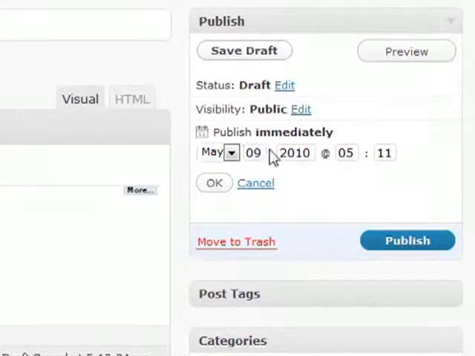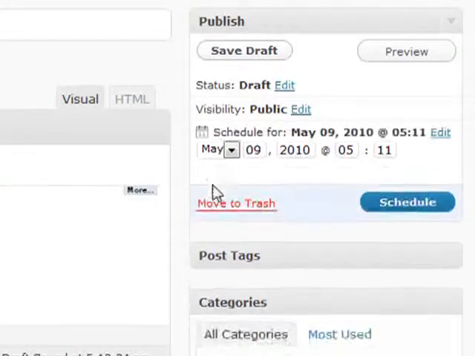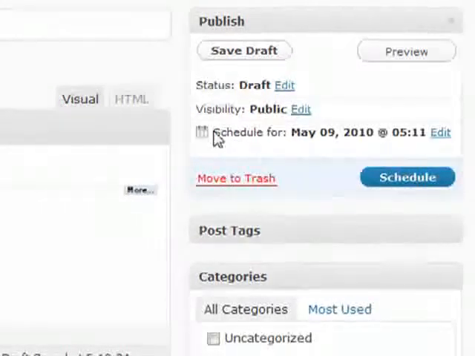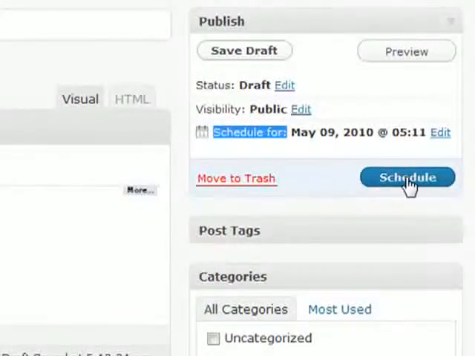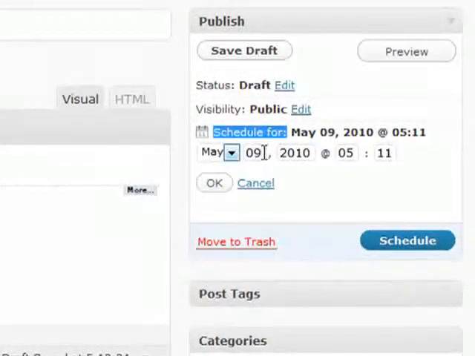So basically this one I want to maybe schedule for the 9th, so I want this to go tomorrow. So I click OK, and it actually says schedule for, and this changes to schedule. So it's a really handy feature if you want to keep yourself organized and maximize your time instead of always having to come back and do the same tasks every day.